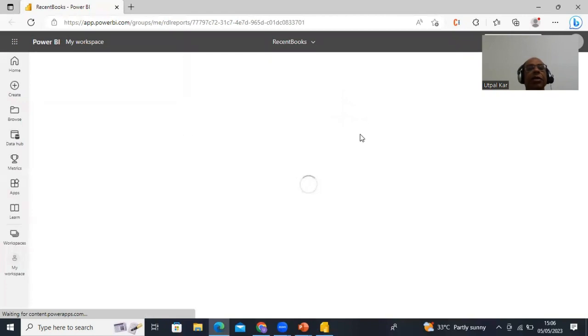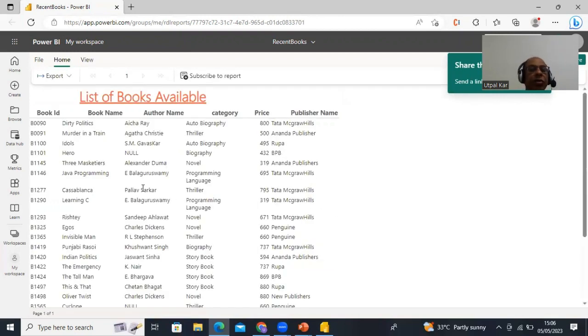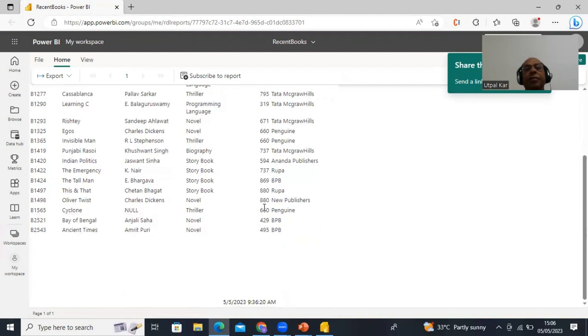So it's all wizard based, and only thing is that in your system, you separately have to install Report Builder for Power BI. So you can see here, this entire report is now available in my cloud workspace. That's how very easily we can create well-formatted reports using Report Builder for Power BI.